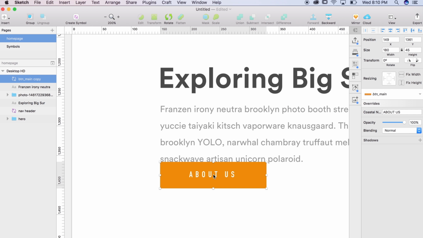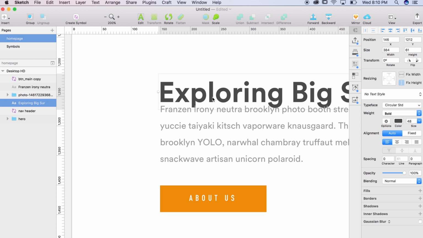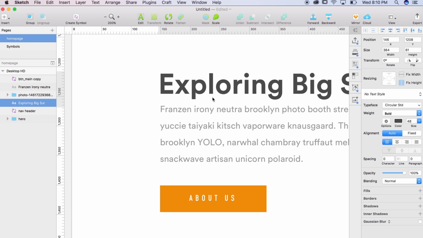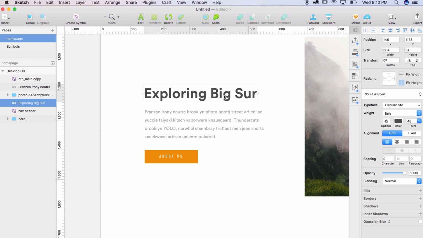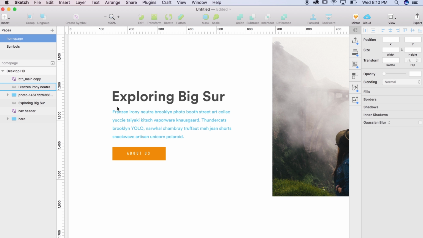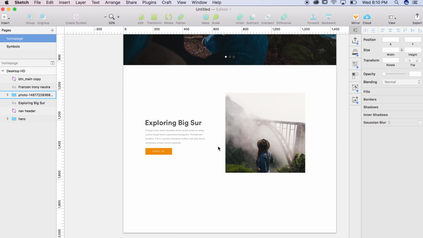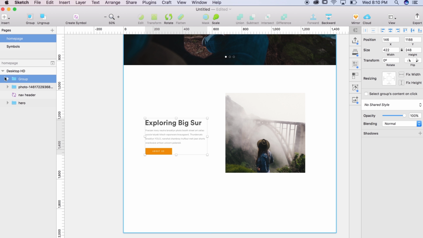So let's go to 1, 2, 3, 4, I think is what we did. And for this one, let's do 1, 2, 3, 4. Cool. Actually, 4 looks a little crazy there. Let's go 3. 3 and 3. So 30 pixels from each element is what our spacing is there. And then let's just group this. Group selection.